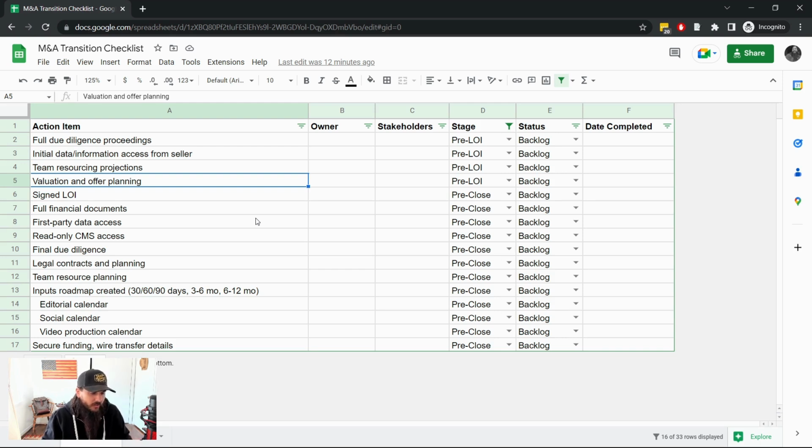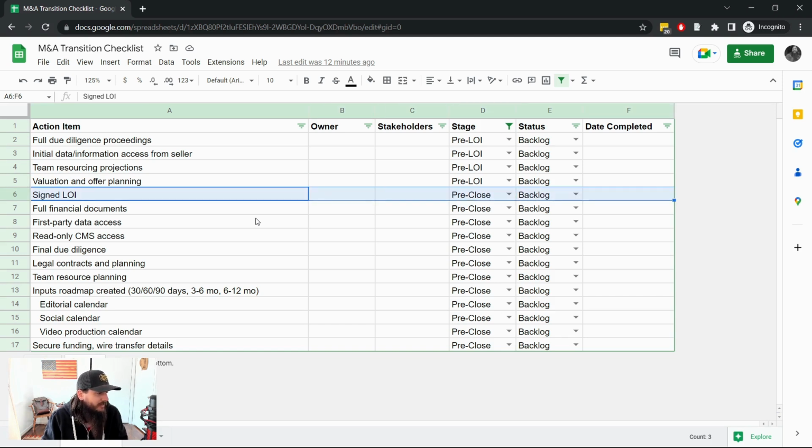So really just get on the same page with the rest of your teammates around where your comfort level is and where the LOI typically sits within your M&A process. And then post-LOI and pre-close, obviously signed LOI is the line of demarcation here.